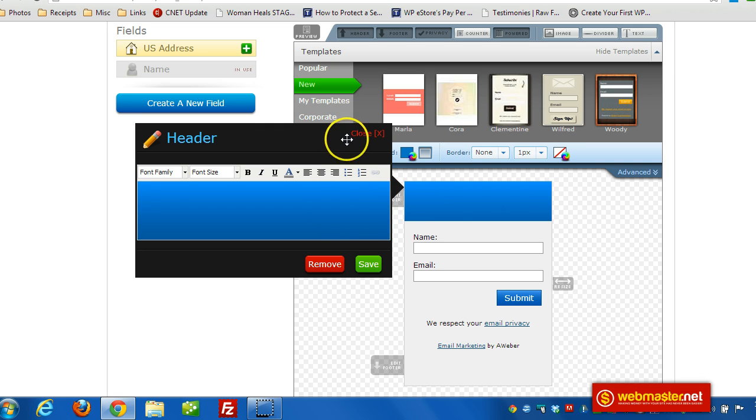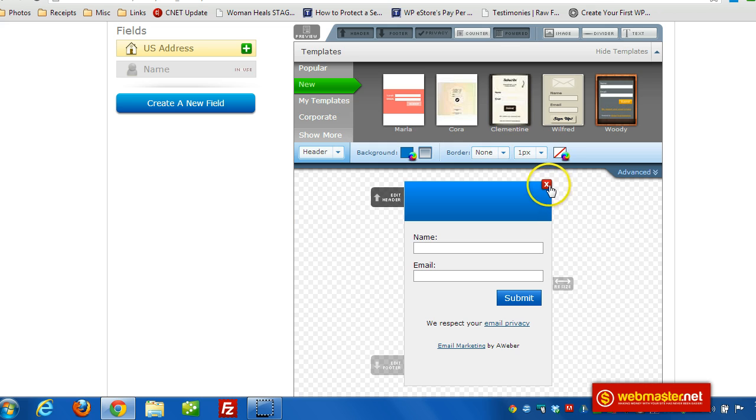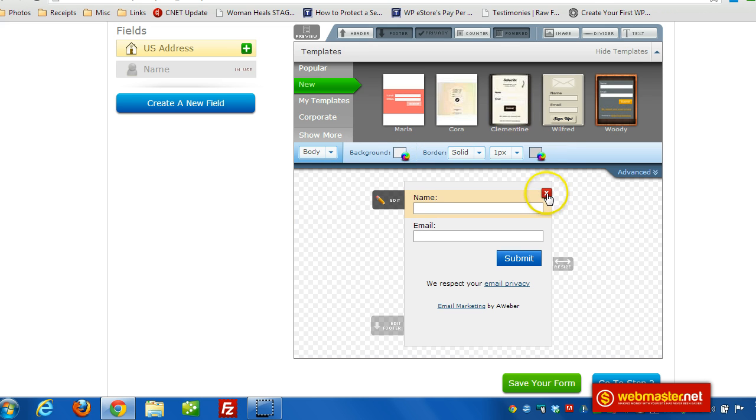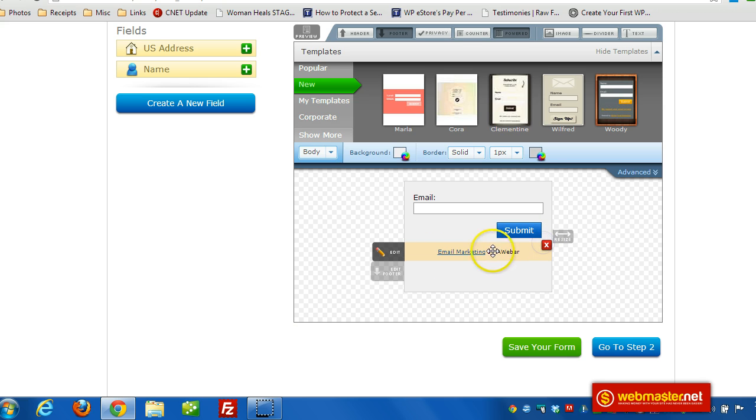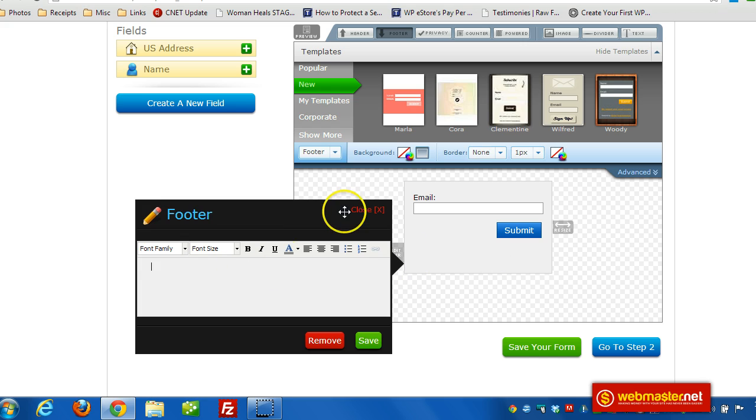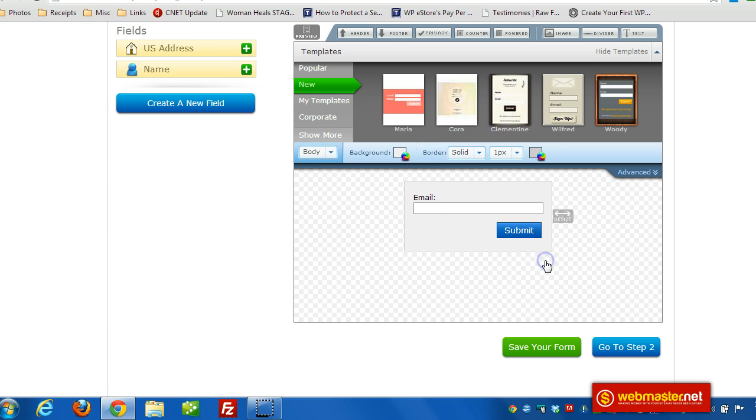Okay, and we could put text inside the header. We could choose the font. We can completely close that out. And we can get rid of the name box as well. Here's a privacy link that goes right to Aweber. We can remove that if we wanted to, or include our own. We could put our affiliate link in there ultimately if we wanted to. And we could put some text in the footer, or we can just completely remove that as well.